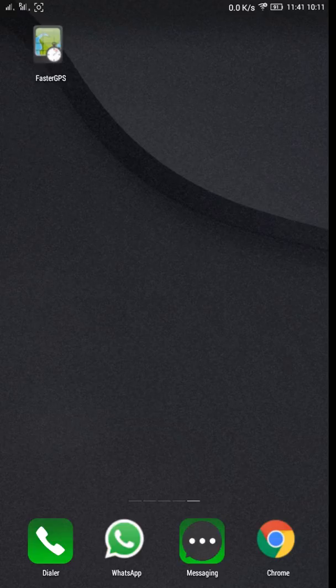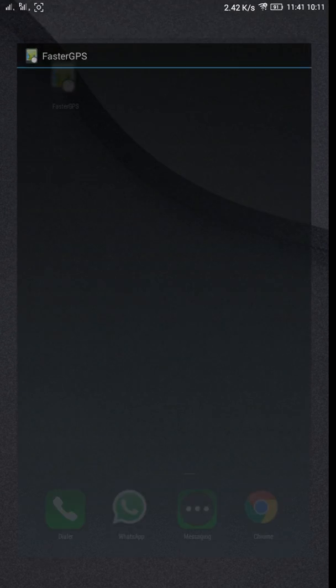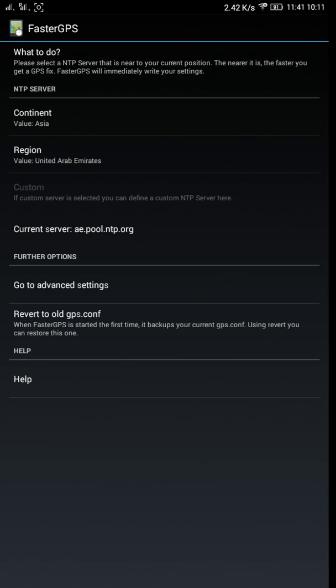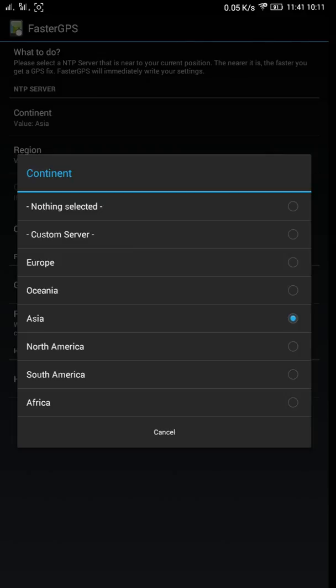Okay, let's go. Here we are, good to go. After the download, open the app. And in this, you need to set your continent, and other than that, don't do anything else. Continent: in which continent do you live? If your continent is not listed here, definitely it will be.